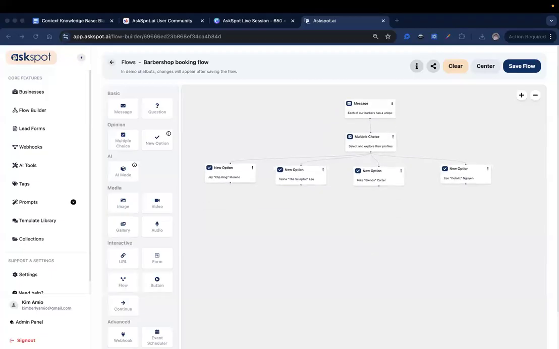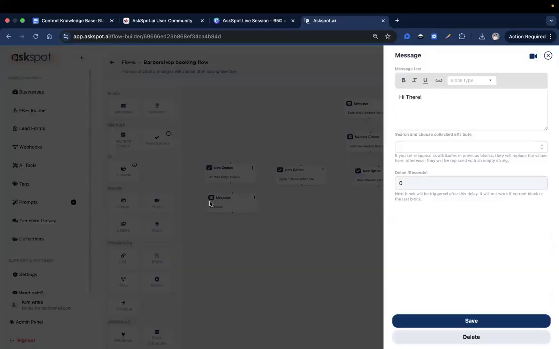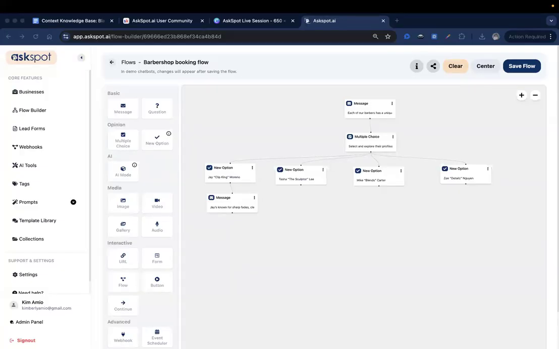Next thing that we will add is a short intro message for the barber itself. So let's make sure to get that added. I'll be using the message block for that. Okay, and then let's just put this. So just a short description about that barber. And then let's also use a message block for the others. Make sure those are added now. Okay, message block, message block.